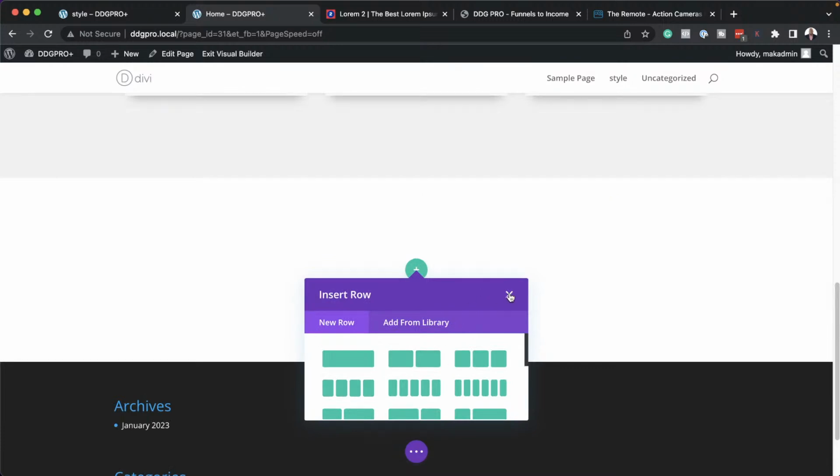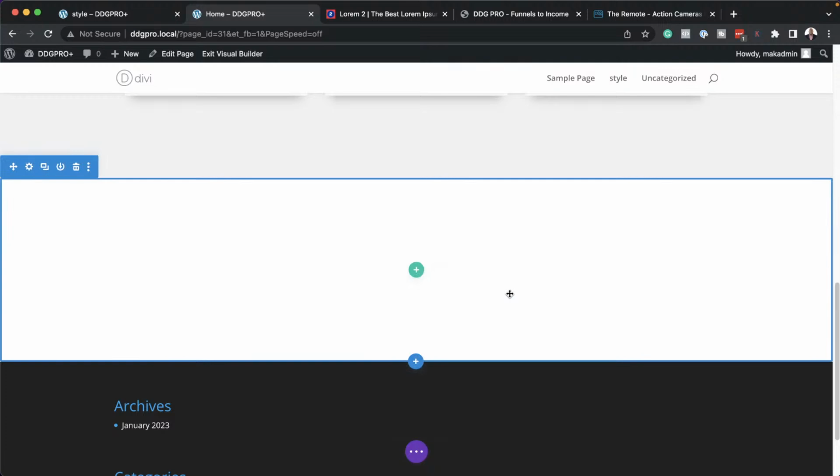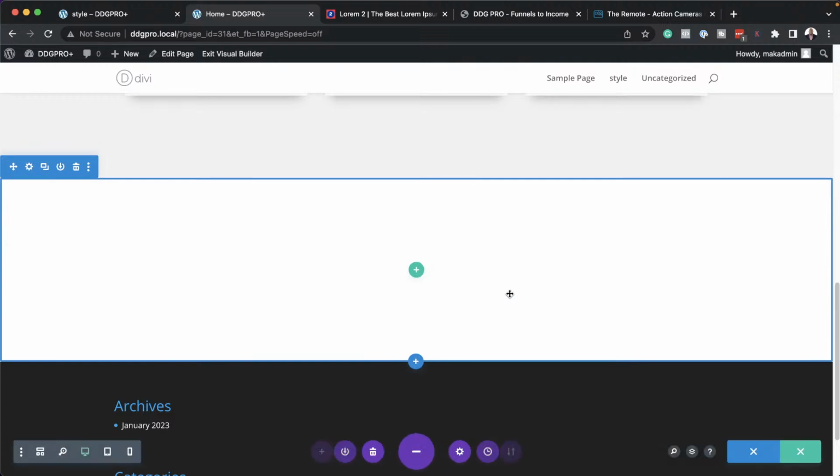Now, what is very important here as you're designing your websites, in fact, let's save this because I don't want to make a mistake and click away, and all of a sudden I've lost everything. So what is important when you want to design your websites is to make sure you have the right tools.